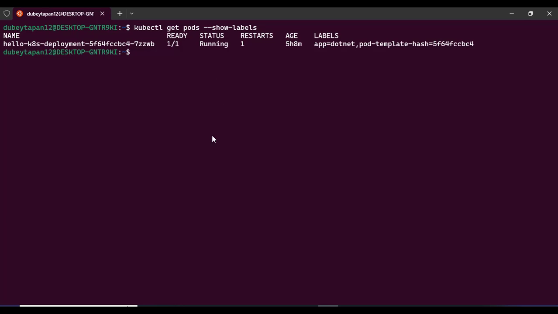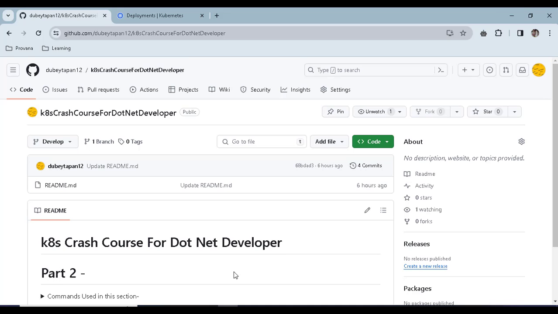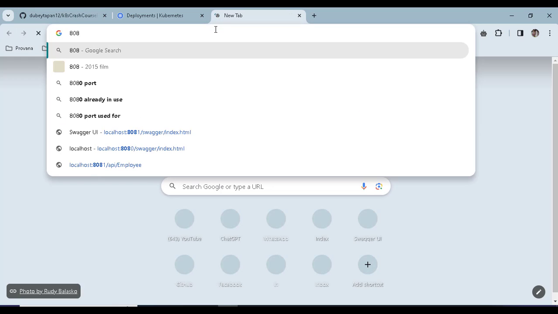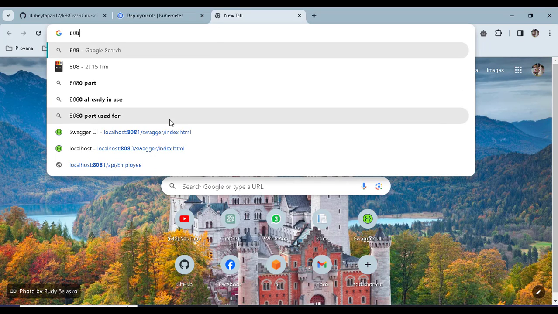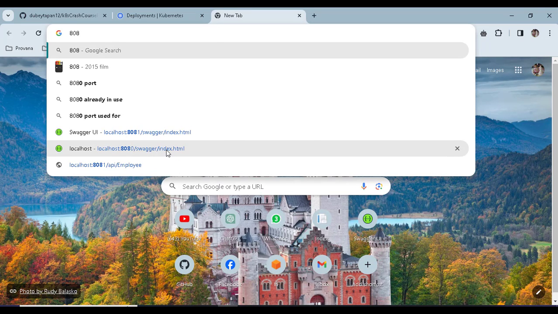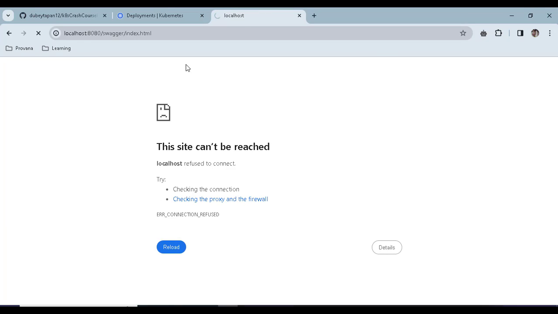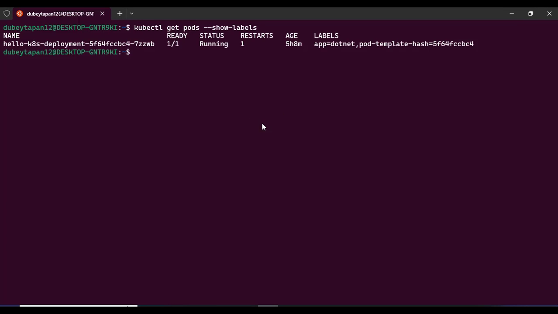So let's try to see if I'm able to access the Swagger documentation or not. Let's go back to the browser, and here I'm going to access it with the 8080 port, and I'm not able to access it. The reason, as we saw in the previous section also, is that our application is running inside the container and we did not expose it. There are some other mechanisms that we are going to learn in the upcoming sessions, on how you can expose your pod.